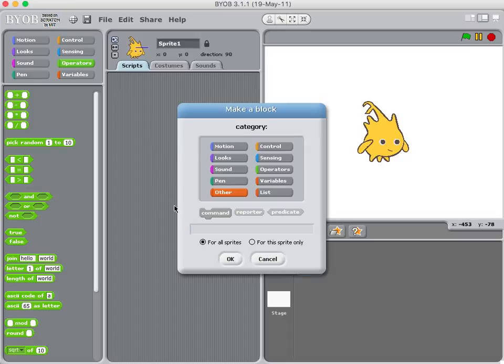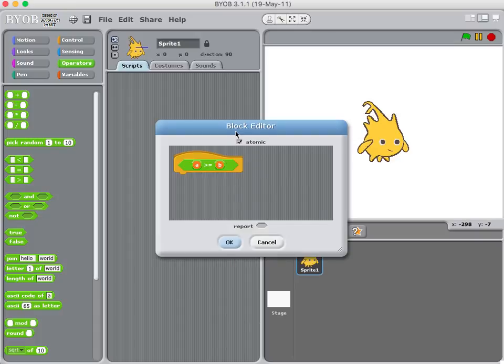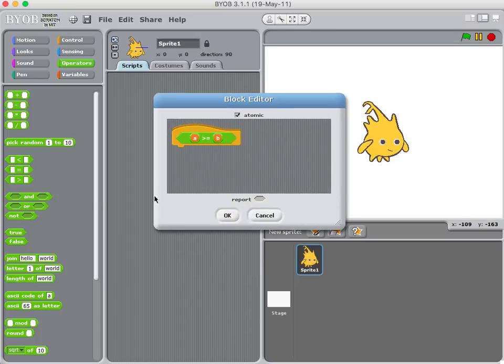You know how to make a block at this point. A predicate, and I'm going to make it an operator, and I'd like to make a block which tells me if something is greater than or equal to something else. Notice we already have a greater than and we already have an equal to, but there's no greater than or equal to. So I'm going to make that. I'll make a variable and say A greater than or equal to B. And that's it. So now I'm going to create the block.